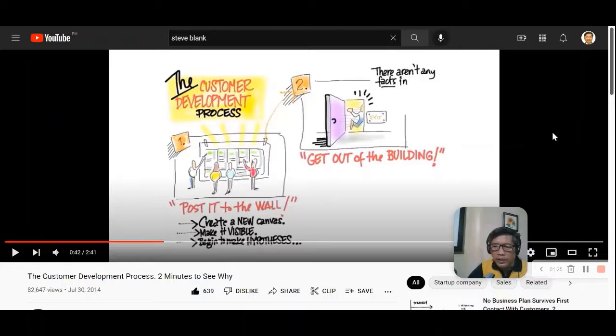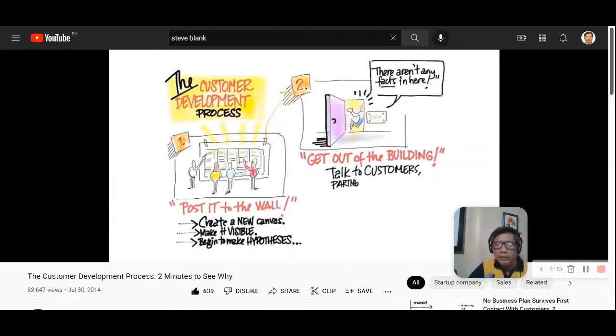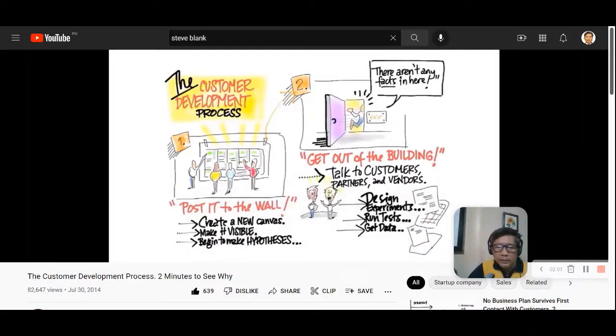So this is the famous statement, get out of the building. Why? Because you will test all the hypotheses you put in your business model canvas. This canvas was developed by Alexander Osterwalder, another proponent of the lean startup methodology. So I will be telling you more about this later. And partners and vendors, and we'll learn how to do this with some rigor, with a process, not just randomly getting out, but actually design experiments, run tests, get data, and more importantly, get some insight.